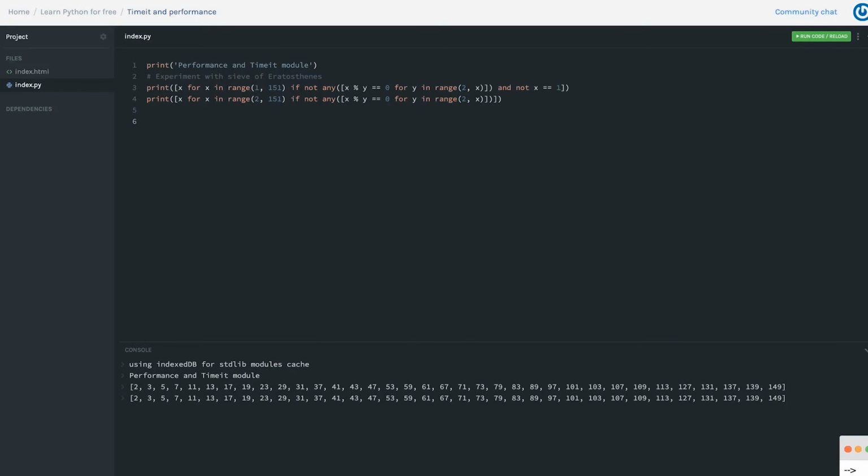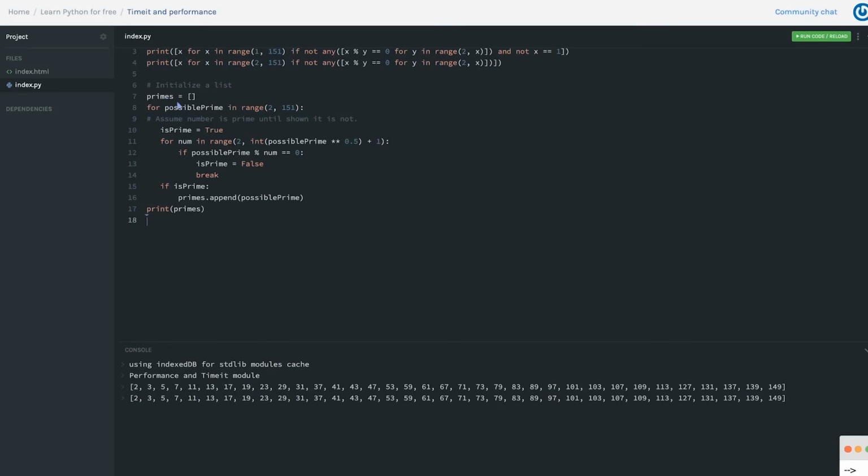So let's look at another way to solve the same problem. This code right here starts with an empty list, and then it runs through all the numbers in the range 2 to 151, again skipping 1. It assumes that the number is prime until it's shown to not be. So it starts by setting is_prime to True, then it runs through the range 2 up to the integer of the possible prime raised to a half, which is the square root, plus 1. So that's the number after, so that we actually include the number we want.